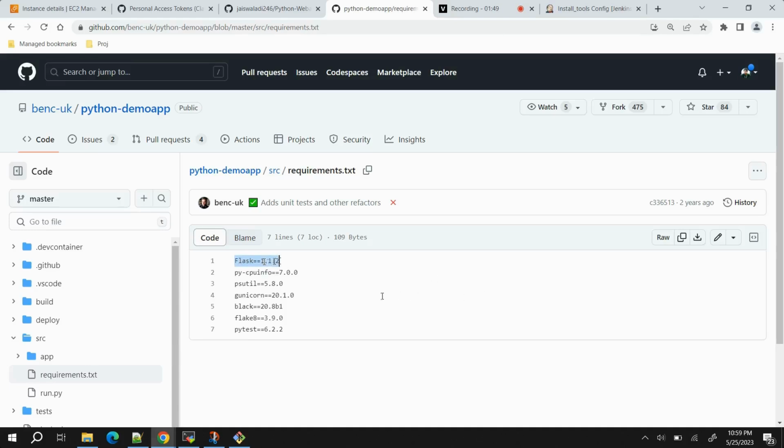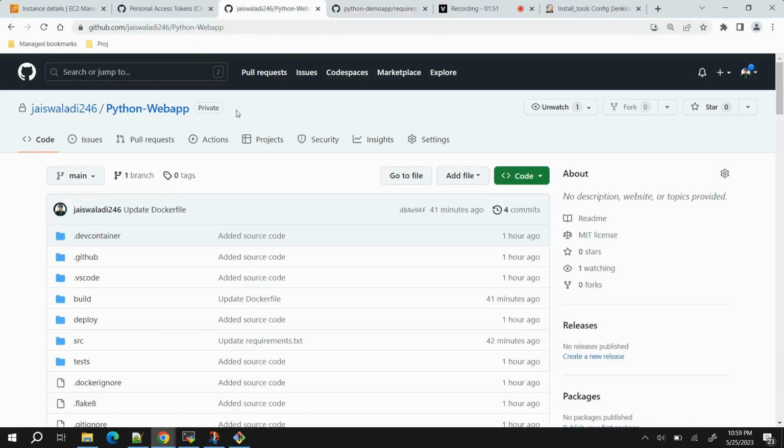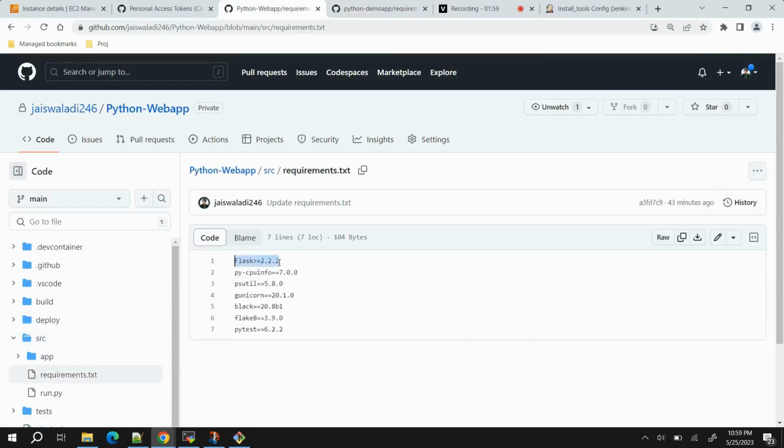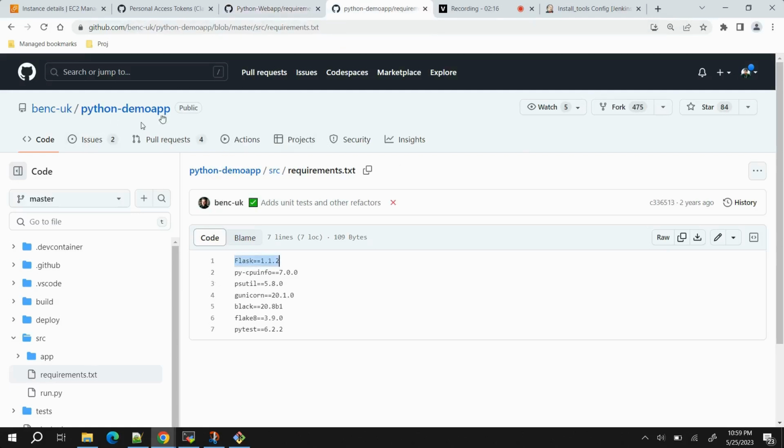We need to edit this file and change the Flask version. The change we will be making is Flask greater than or equal to 2.2.2. Only with this version will our project be able to run. Also, make sure that you fork the repository which I will be sharing with you. Fork it first into your own account, then make the changes. The reason for that I will explain in a bit.